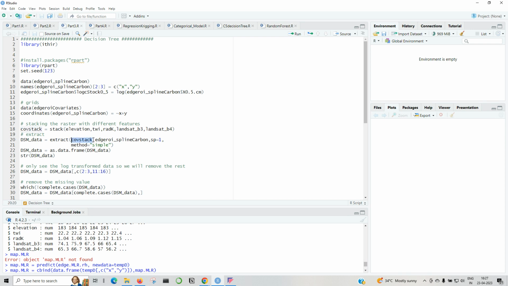Then we are using this multi-layer raster file, the cove stack, to extract the values of these independent variables at the locations that are available in the edgeroy spline carbon, using the simple method, that is the nearest neighbor interpolation. And then we are storing it into a data frame, which will again be in a spatial coordinate system, since the cove stack and edgeroy spline carbon are in spatial coordinate system. So then we convert it into a normal data frame, and then we visualize it. And here we are removing all the unnecessary variables, and just keeping the independent variables that we want, the log of the concentration of carbon that we want, and the xy location.